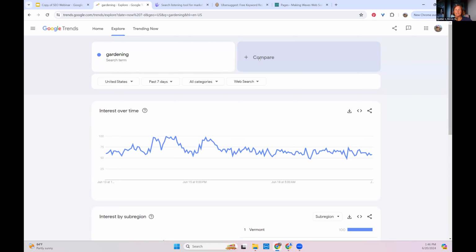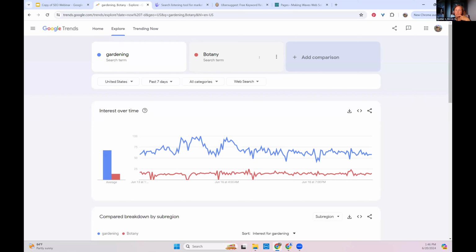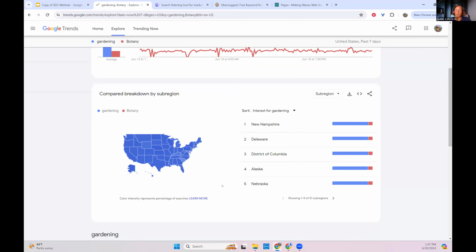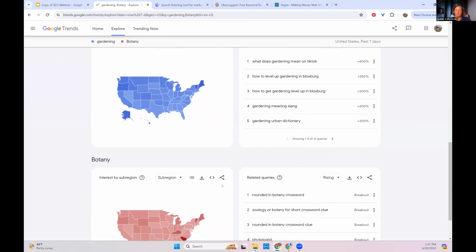We can also hit this compare button. And so I think I told you I have a degree in botany, right? And I used to work as a botanist. So I'm going to write in botany. Gardening and botany are kind of synonyms, right? They're pretty similar. But when we look at the two, look how many fewer people are searching for botany versus gardening. Like a whole lot less, right?